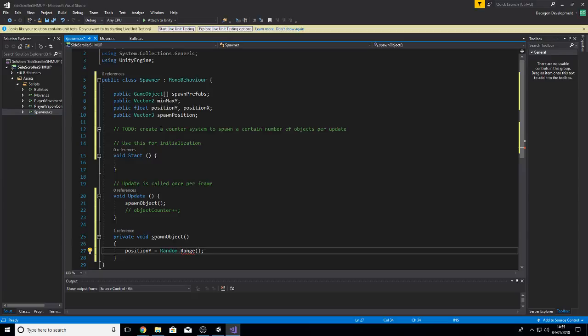Now the range is going to be between min max y dot x and min max y dot y. But that's just because it's a vector too. It's got an x and a y, which are the two different numbers. I could have done this as two floats. This is just my preference. You can just do two floats and do it. It's up to you. It just means that the position y is that.